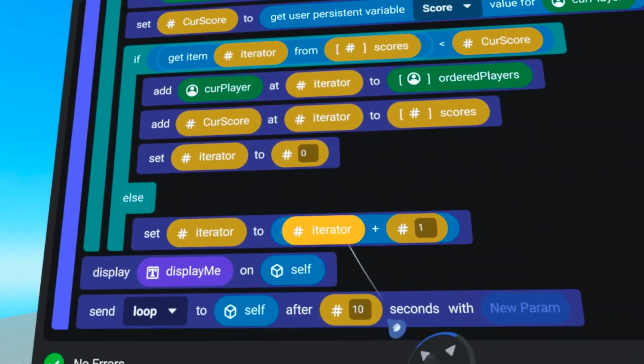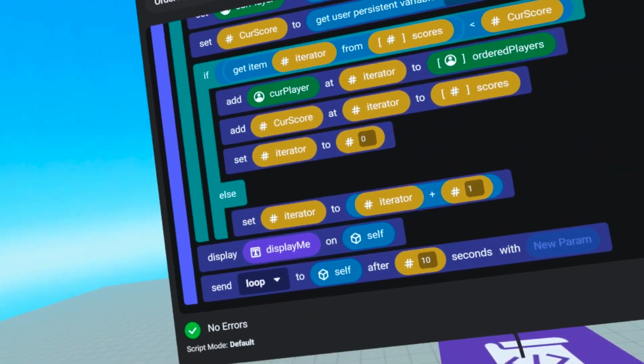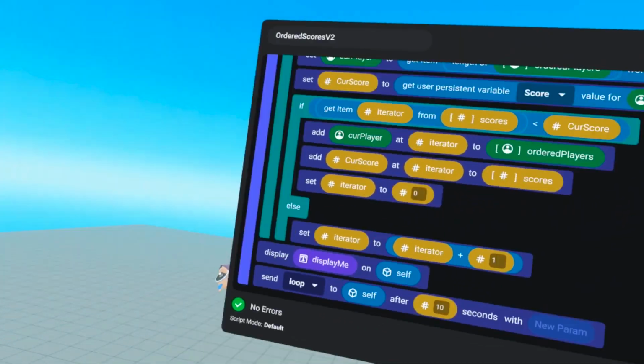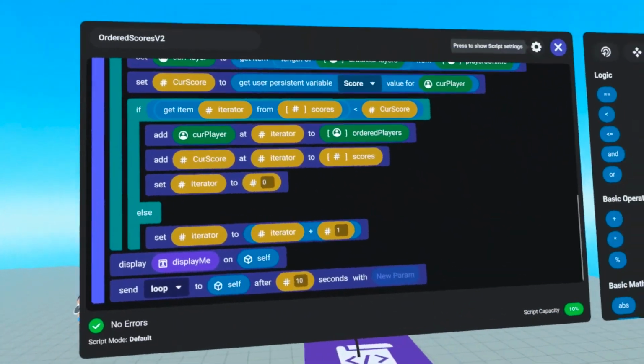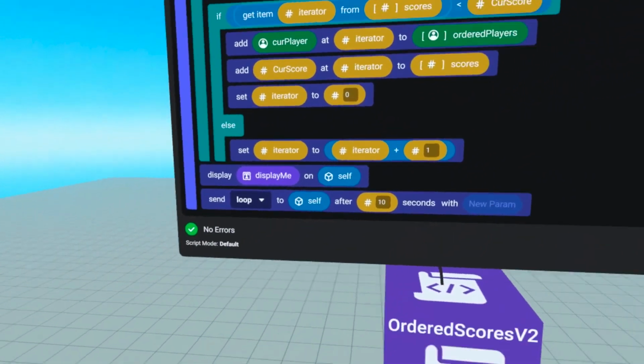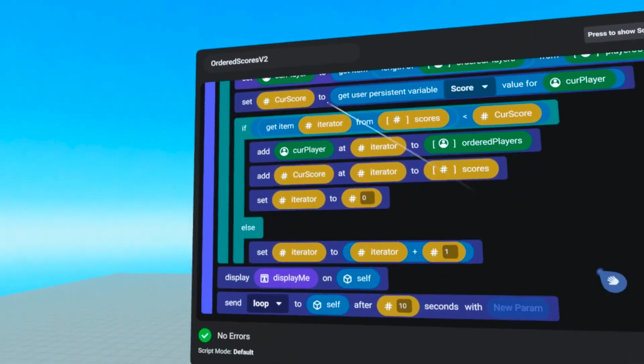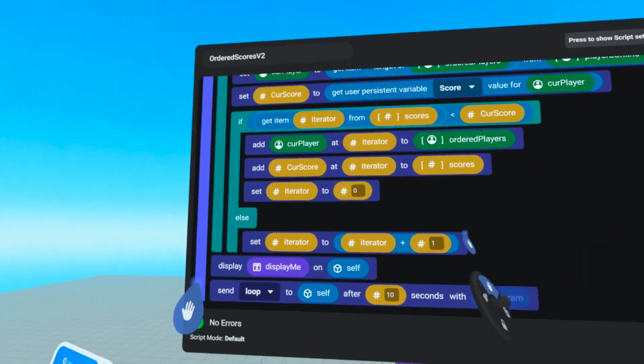Now we've got iterator goes up 1, but there is a thing that can happen here, which is that you get to the end of the list and this person is less than everybody. They're not very great, right? They're at the bottom of the list, and that's okay. It's okay to be at the bottom of the list. And so when that happens, the script as it's currently written will break. And that's because we don't have any way to account for that scenario.